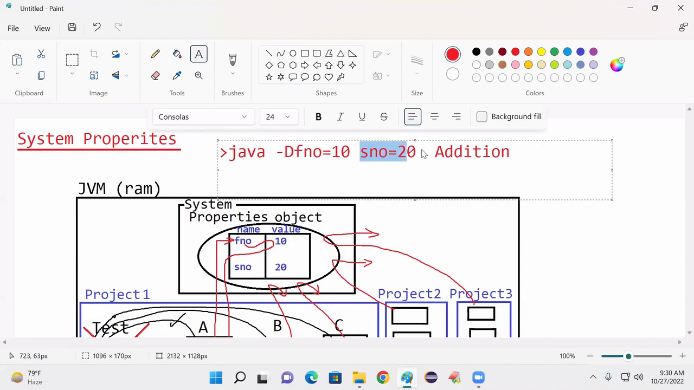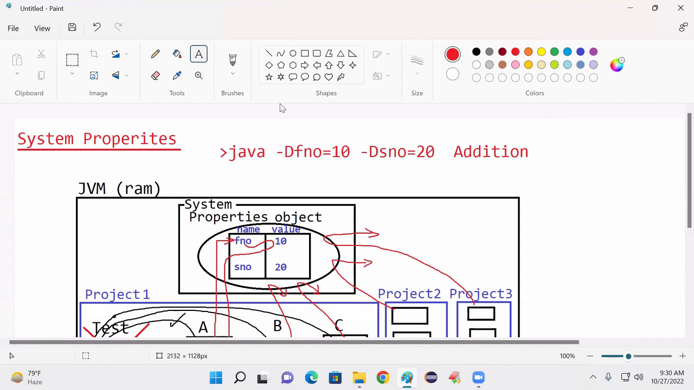Then what about SNO equal to 20? It is considered as what? Class name. Then it will throw an error, cannot find symbol class SNO. Then I should tell JVM, this is a second property. Then what do you write? Again -D. Java space -D again you should write. Understand? Then tell me the flow of execution here.